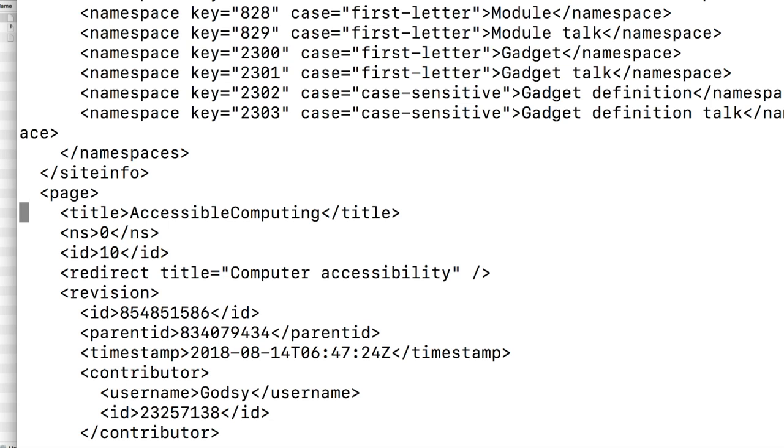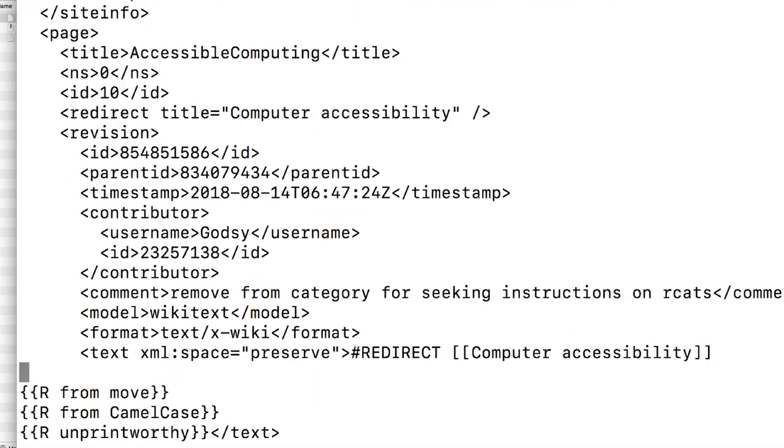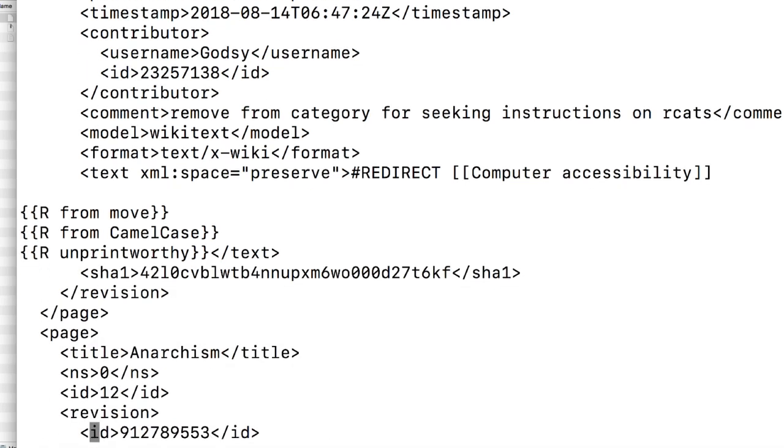So we're going to want to look for pages and then the titles. Then there are other IDs here to tell them apart: the revision ID, parent IDs, and the timestamps can be useful. And then when you get into this text tag, that's really useful. That's the actual text coming in.